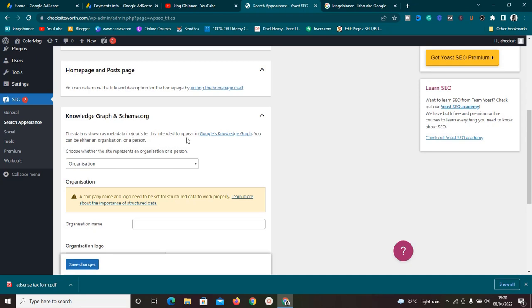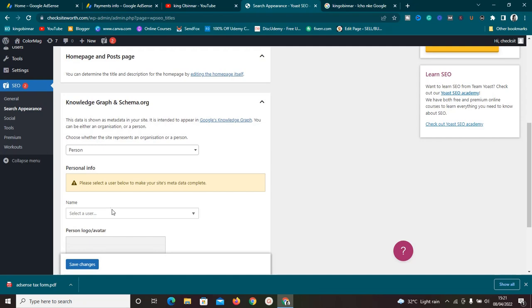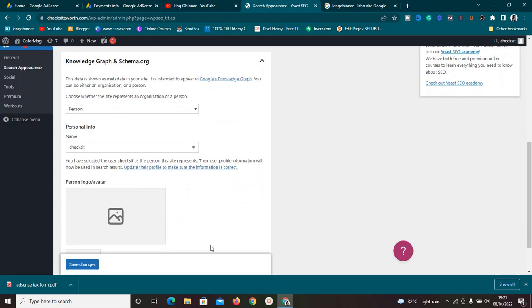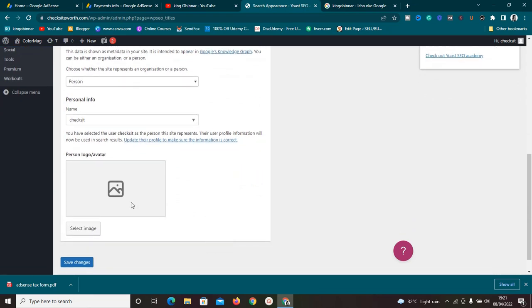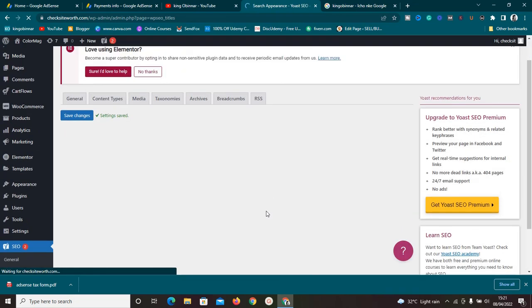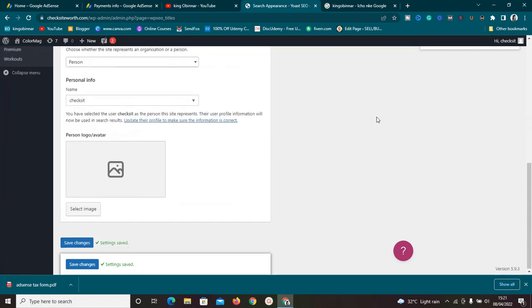Now the data is shown as metadata in your site. It is intended to appear in the Google search knowledge graph. You can be either an organization or a person. Right now it's set to organization, but I can say I'm a person. It's going to ask me for my name, so I'm going to select user, which is the name of this site, and it asks for the avatar, the picture, and I can upload it here. Once you've uploaded it, you click on save changes and it's going to save.